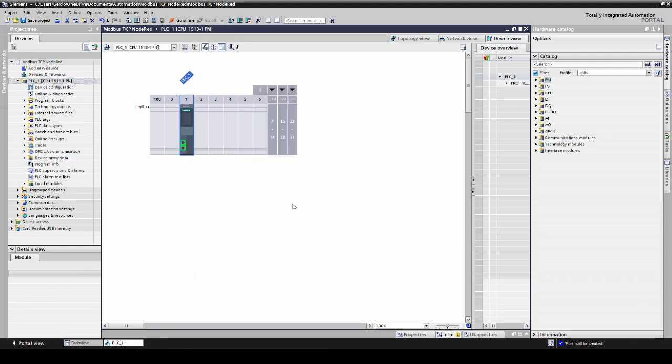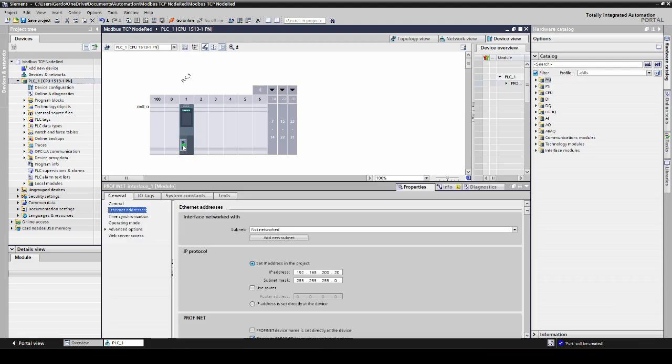The IP address of my IoT device is set by default as 192.168.200.1. To make the CPU in line with that IP address, I set the IP of my CPU to 200.20. Now I have to configure this CPU as my Modbus server.